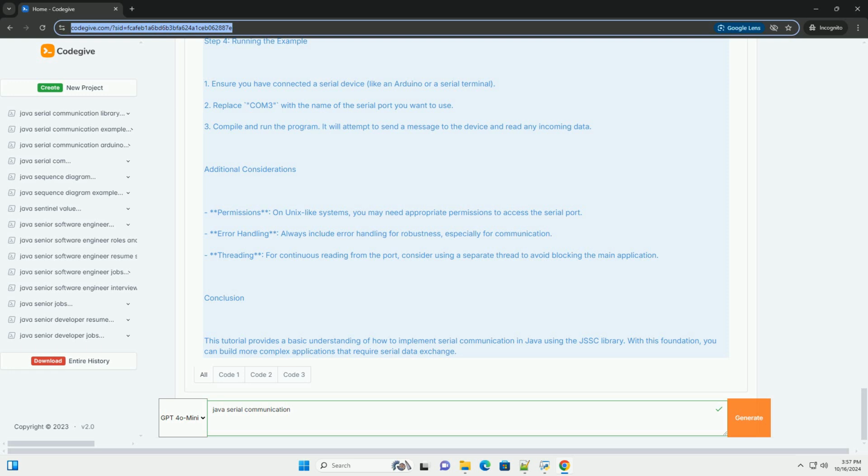Step 2. Basic serial communication. Here's a simple example of how to set up serial communication in Java using JSSC. Example code.